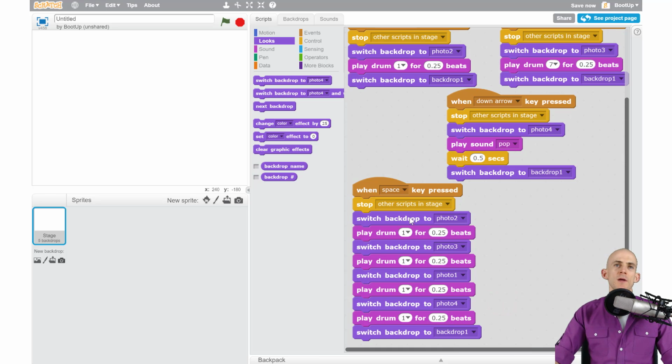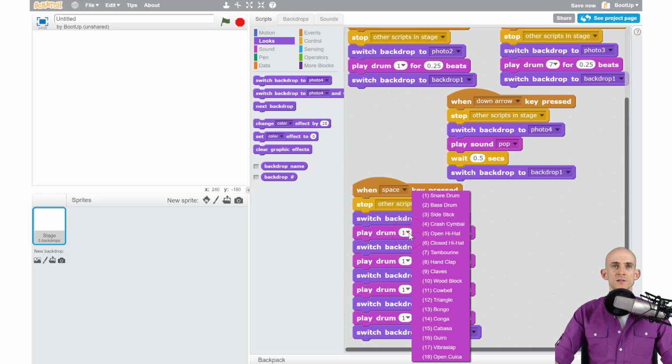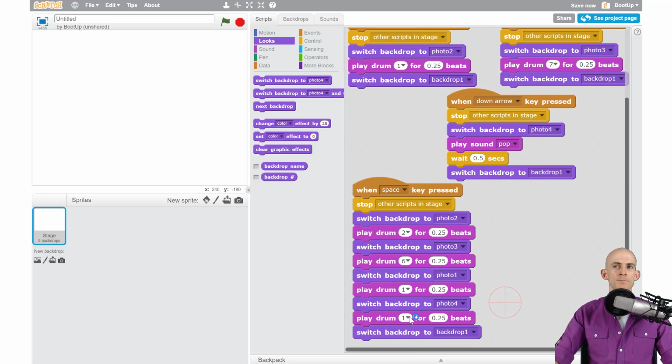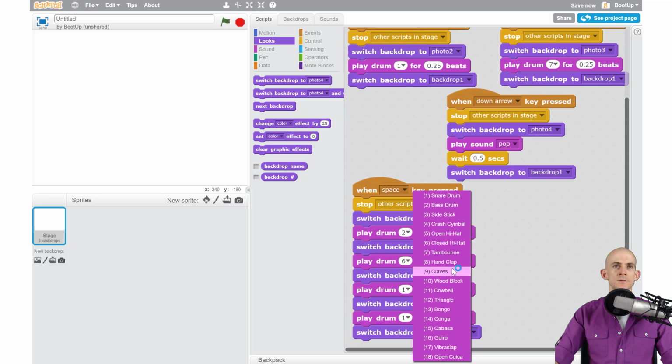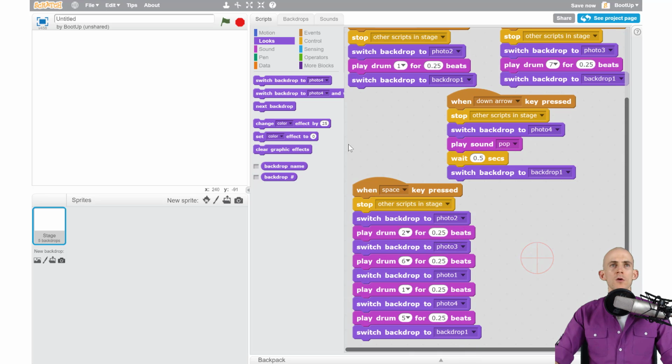Now what I want to do is make it so that it plays different sounds for each of these, and I don't want to just hear a snare drum the whole time, although I like playing the snare drum. Okay, so I'm going to do number 2, which is the bass drum. Let's go close hi-hat, number 6. Yeah, we can keep that as a snare drum. And let's do number 5, open hi-hat. So if I press spacebar, let's see what it does now.